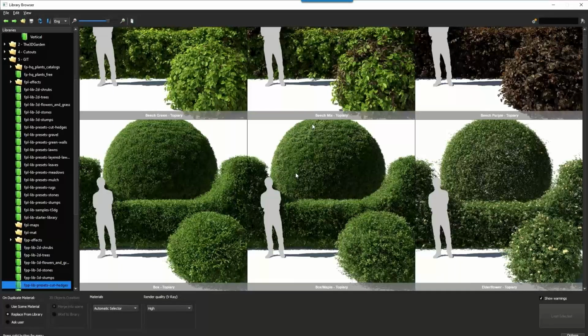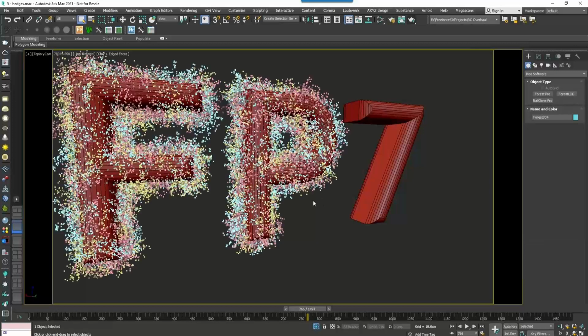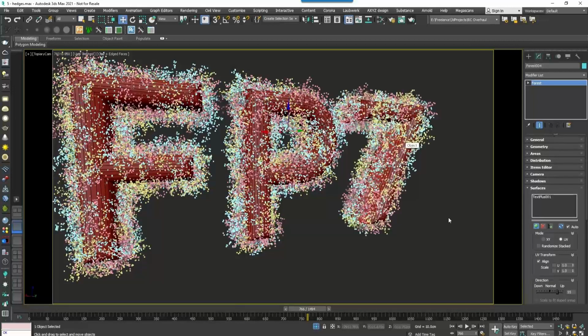And then all you need to do is change it to generate mode and select the hedge, and you'll get an instant topiary hedge on that object. Like so. Easy as that. If you had multiple topiary objects in the scene that you wanted to use, no need to attach them together. Just go to the surfaces rollout and add them as separate objects. Like that. Okay. So you can see you can create straight box hedges and topiary hedges very, very easily.